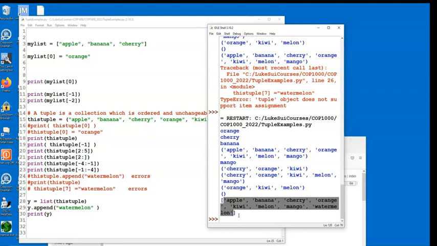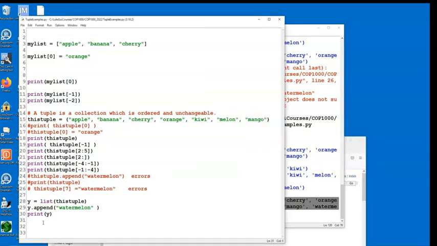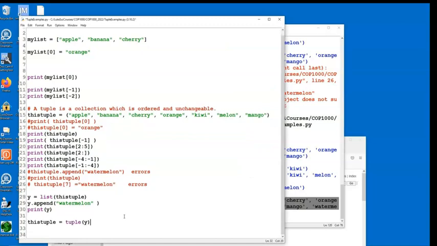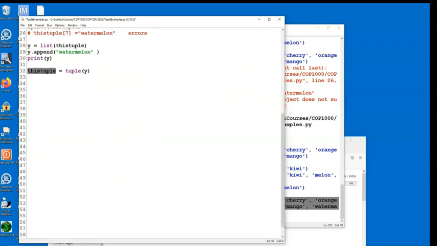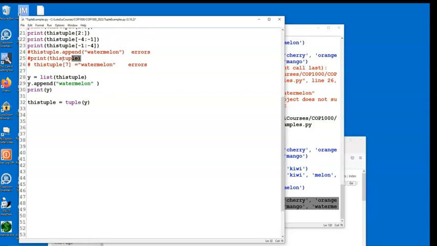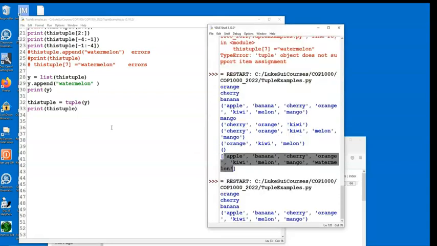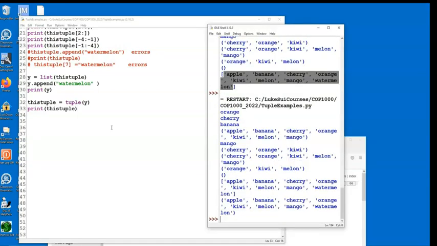So you do this. We do this right here. We say tuple, use the function tuple with value y. Now I print it again. So this time my tuple has 7 elements or 8 elements.